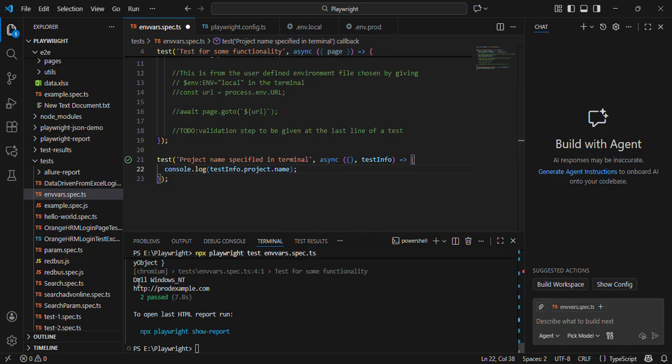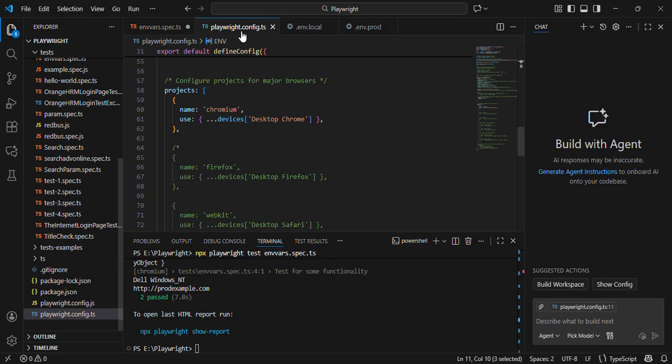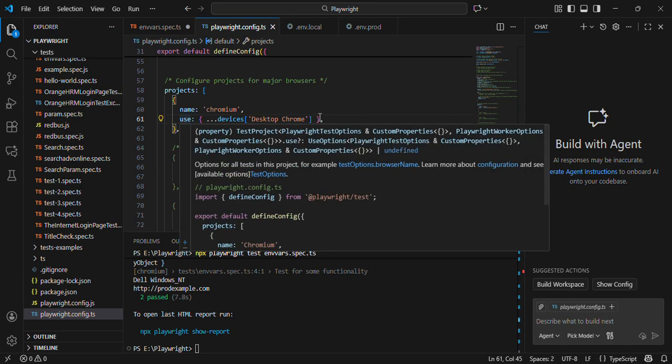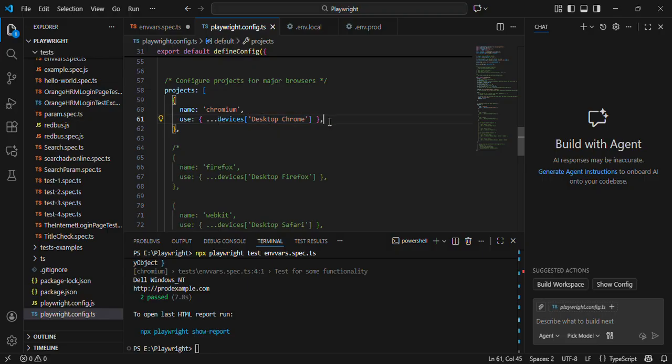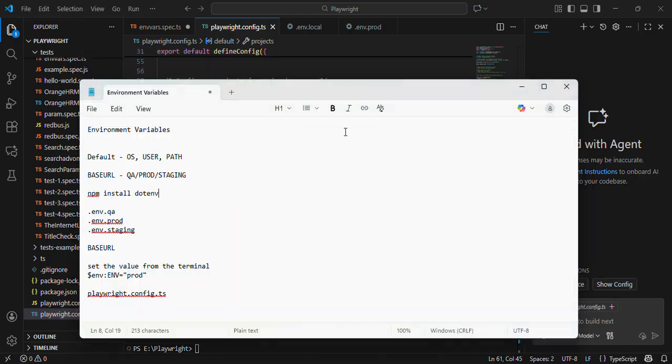So in addition to Dell, Windows, NT, and what you see at the bottom, prodexample.com, Chromium also should be printed. With that I will be able to specifically do some other test. Or you can use the value which is in the other devices, in some program to print titles in the reports, etc. Whatever information you have, you can print it on top.